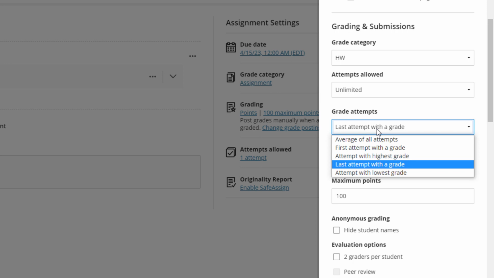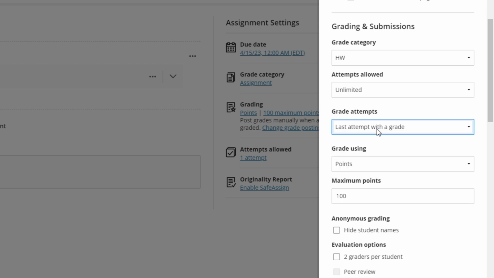However, there's also some other ones here. You can choose the average of the attempts. You can choose the first time they grade. This is more useful for tests if they want to reuse it for studying. Or the lowest grade, which I don't recommend using.